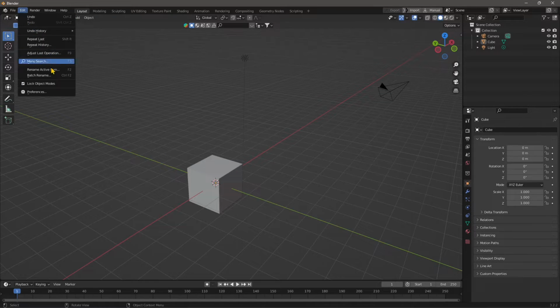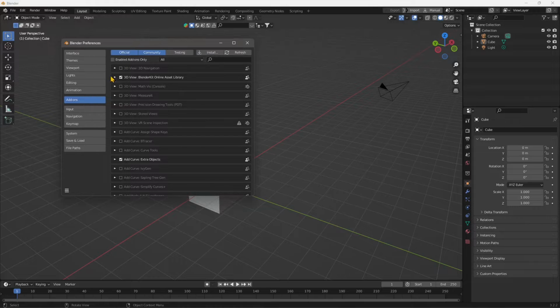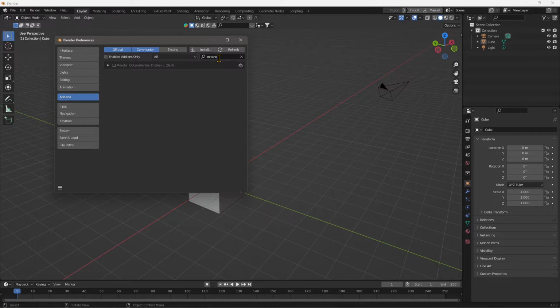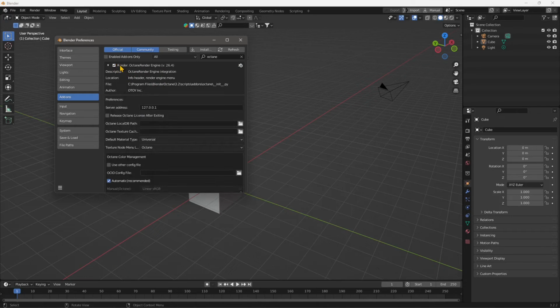So I'm going to go to the Edit menu here in Blender, and I'm going to go into the Preferences first. That's the first thing you want to keep an eye on, which is the add-on page. And in this panel right here, we need to make sure we have activated Octane. So the first thing we can do is search for the Octane plugin and then check the checkbox to activate it.